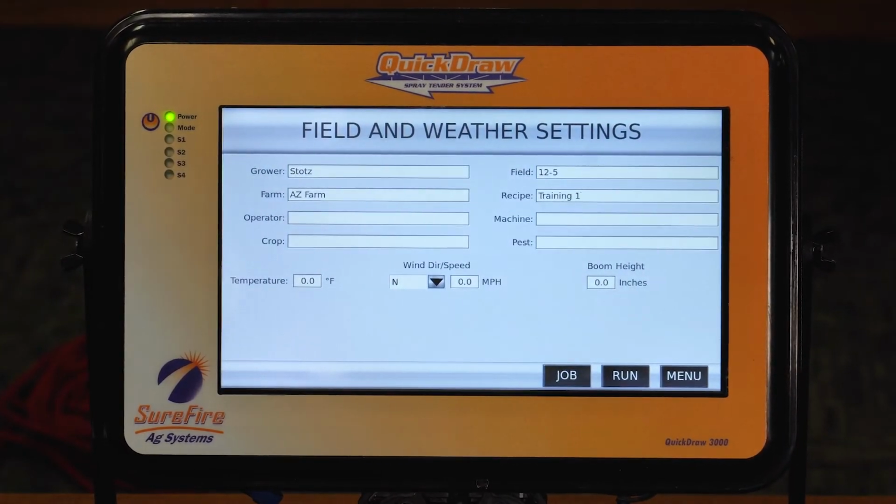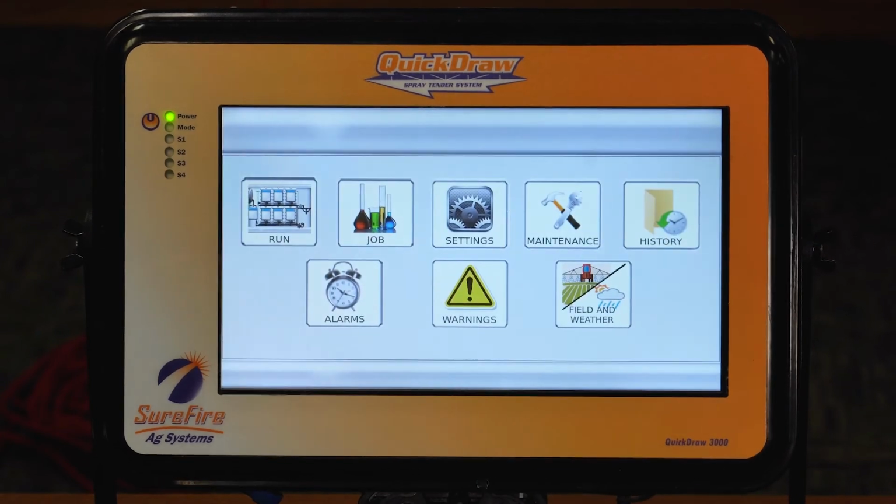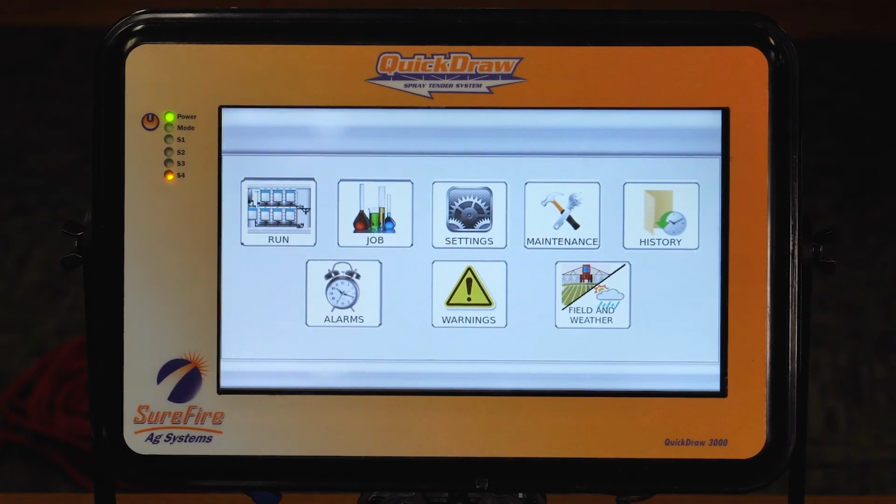This is where we can enter in information about the job, but we can also go here if we want to enter in grower farm field information in more of a setup mode. That's the basic navigation of the QD3000 controller.